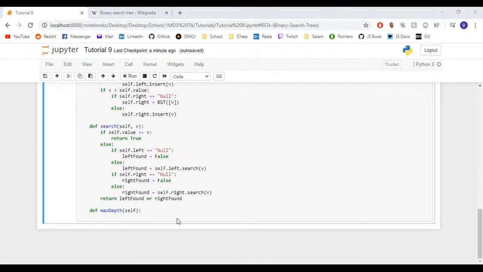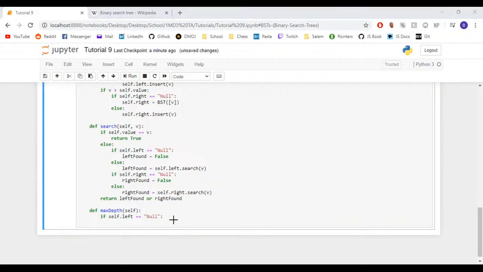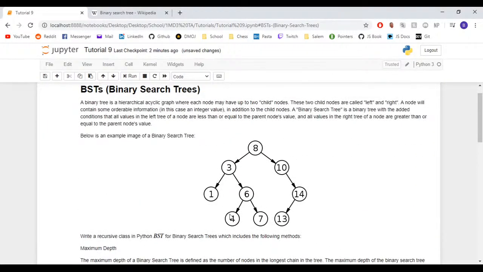So we can write our function here. We can take care of the base cases first. So if it's null, then let's make a variable called left max depth, and we'll set left max depth equal to 0. Because if we were trying to find the max depth of this BST starting here at 4, well, it would be 0 because there's no depth to it. There's no children, so it has no depth.